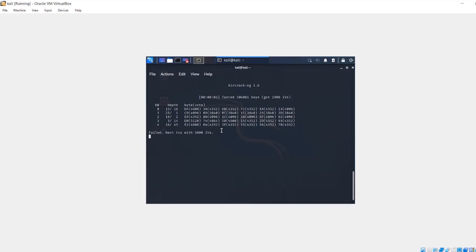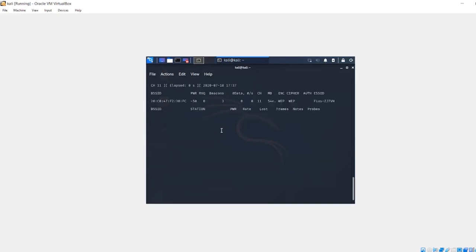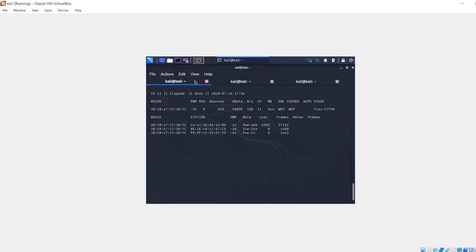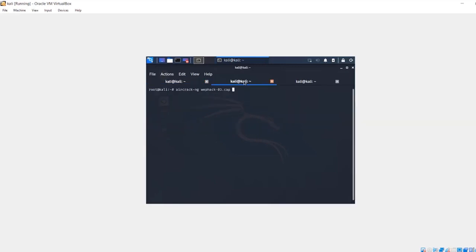So it says I didn't have enough initialization vectors. So I'm gonna go back and run the other command again, and we're gonna try to write this again, and I'm gonna try to get my computer to generate a lot of traffic. So I'll be back, and we're gonna see how many packets it's capturing. Okay, so I have this still running. It's capturing a lot of packets, about 60,000 right there. So we can go ahead and try the aircrack-ng command again and see if it works.